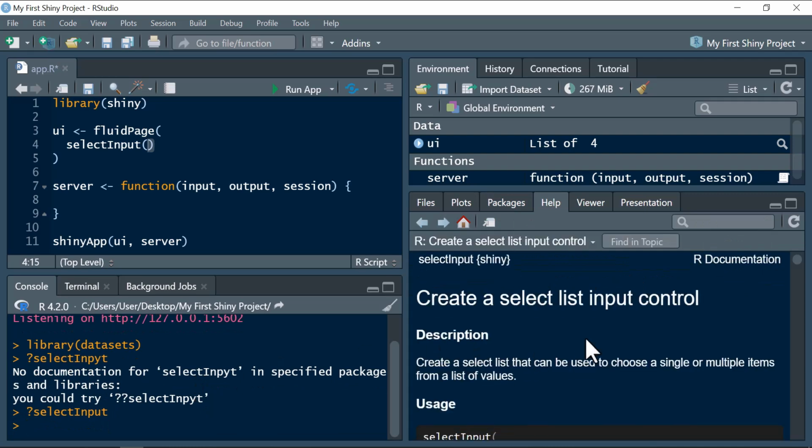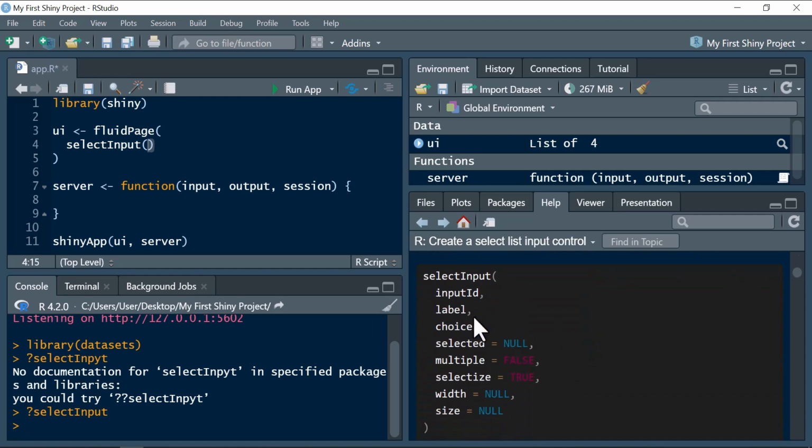So now this is the documentation of the select input. You can see the arguments in the select input. First of all, you give your input ID. This is what is going to show on your web app as the ID. Then you give the label, which is what's going to show as the label.